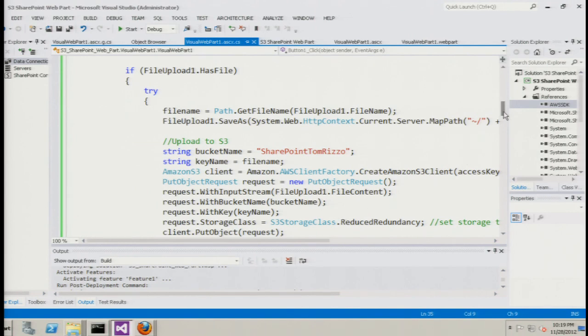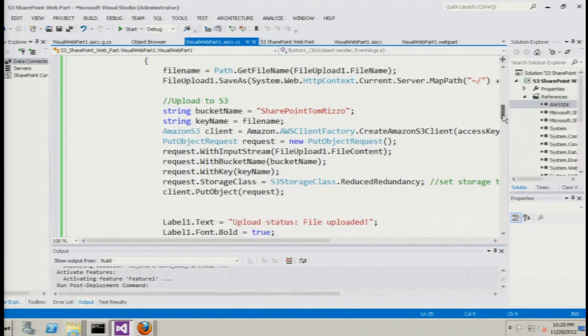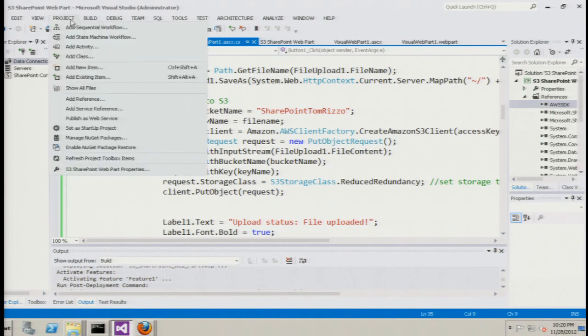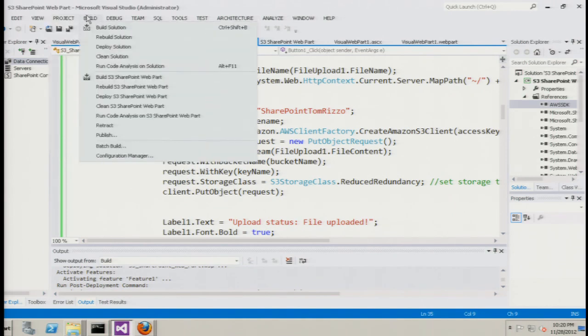In probably 15 lines of code here, I can go from taking a document and actually uploading it either from SharePoint or the file system right into my S3 environment. So we are fully supportive of the Microsoft stack inside of here. And directly from inside of Visual Studio, I can go and deploy this into my actual SharePoint environment.